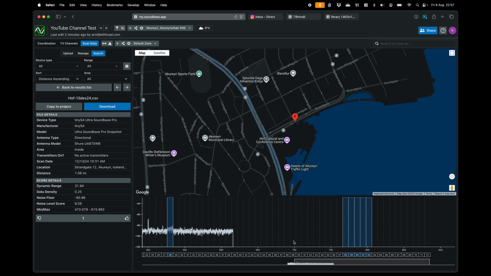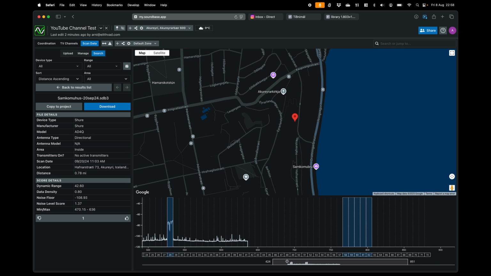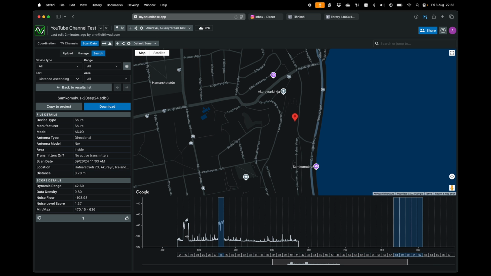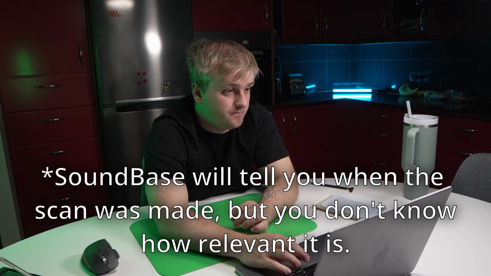It's not the best scan I have. So this one's pretty good. Here you can see that in this area in my town there's obviously something on channel 22. So if you don't have a scanner, you might be lucky and find something close to where you are, but you don't know how old that is, and something could have turned on or off, which you don't know about.